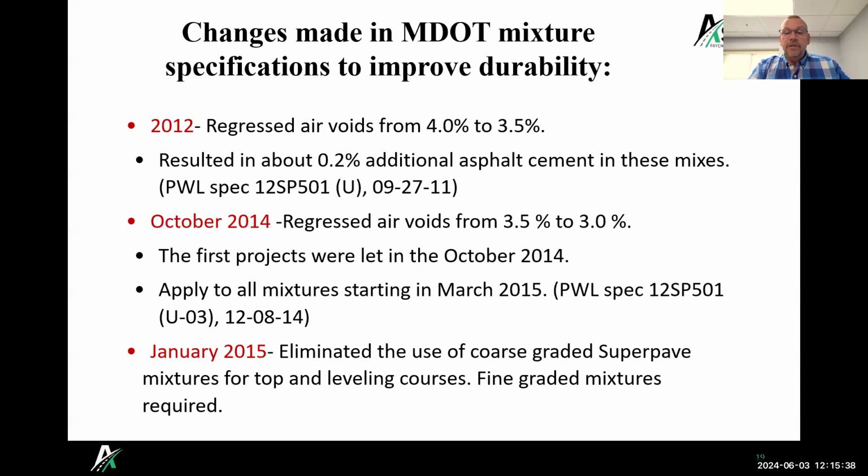So as we reviewed the specifications, we decided that we really need to do some changes to get more liquid asphalt in these mixes. We called them the dry mixes. So really in 2012, we regressed air voids from 4% down to 3.5%. That resulted in adding a couple tenths of a percent of liquid asphalt into those mixes. And then by 2014, we thought, well, let's take the next step and go all the way to 3% air voids because it seemed like we were getting better durability, seeing less cracking.